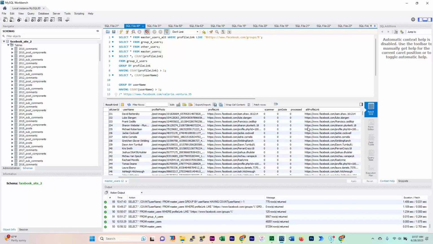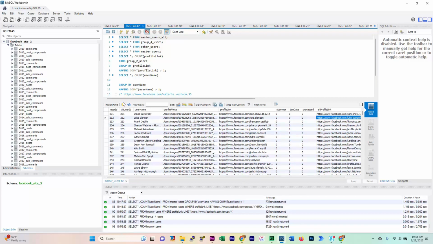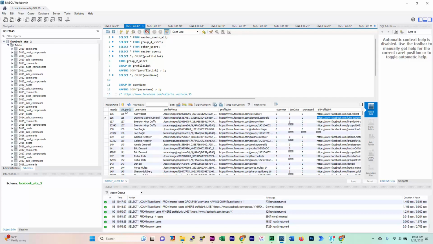But what I had to do, like I showed you in my other videos, is go and get the unique profile links for these people, based on these group links. And then okay, wait a minute. Yeah, I'm going to master users alt. I had to go and search for all these unique profile links, and I had to assign the users an alt user ID. So we went from having a unique user ID for every user to having a unique alt user ID. And you can see on these, some of these are the same.